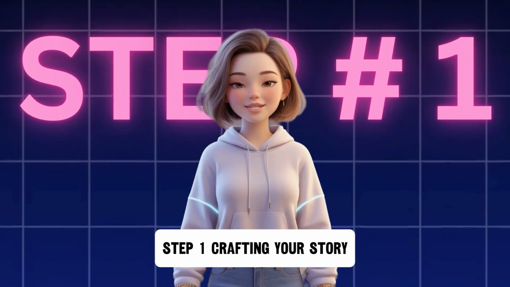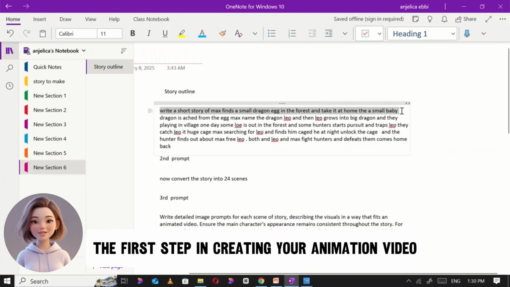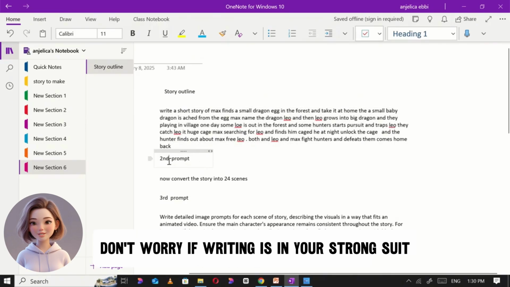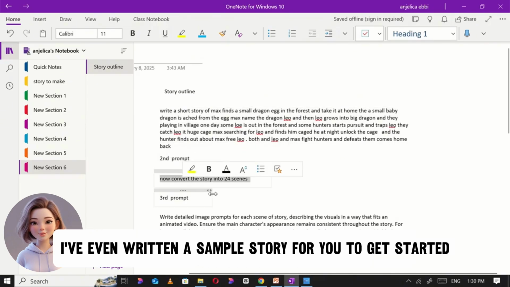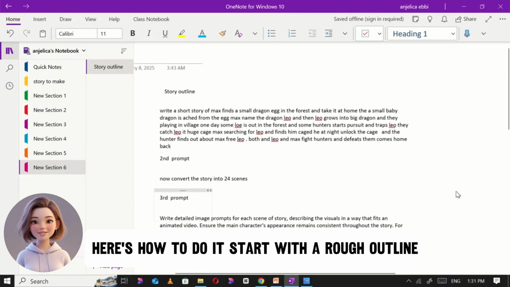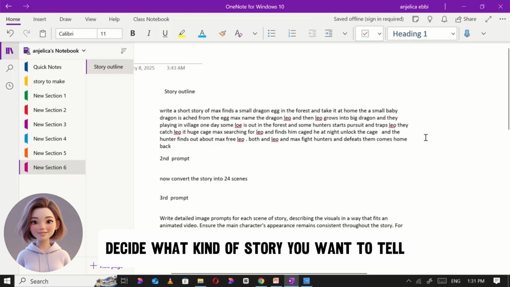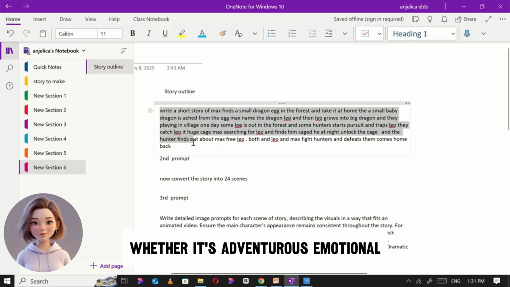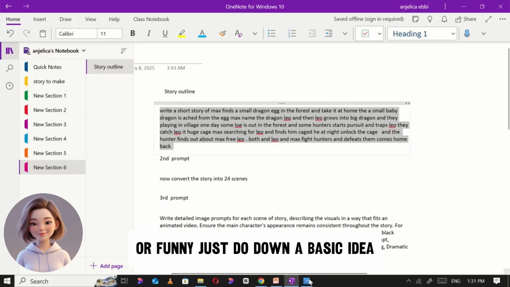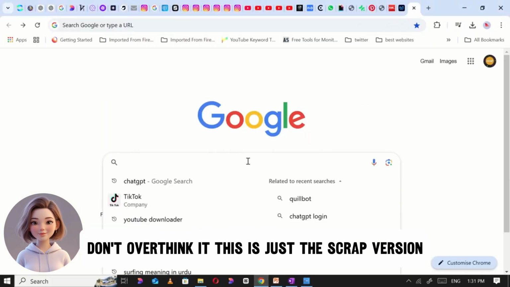Step 1: Crafting your story. The first step in creating your animation video is coming up with a great story. Don't worry if writing isn't your strong suit. I've even written a sample story for you to get started. Here's how to do it. Start with a rough outline. Decide what kind of story you want to tell, whether it's adventurous, emotional, or funny, and just jot down a basic idea. Don't overthink it. This is just the scrap version.